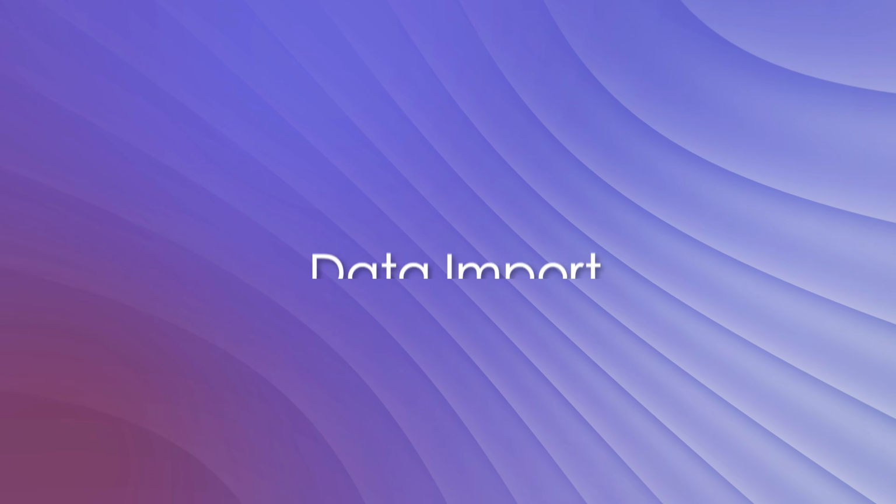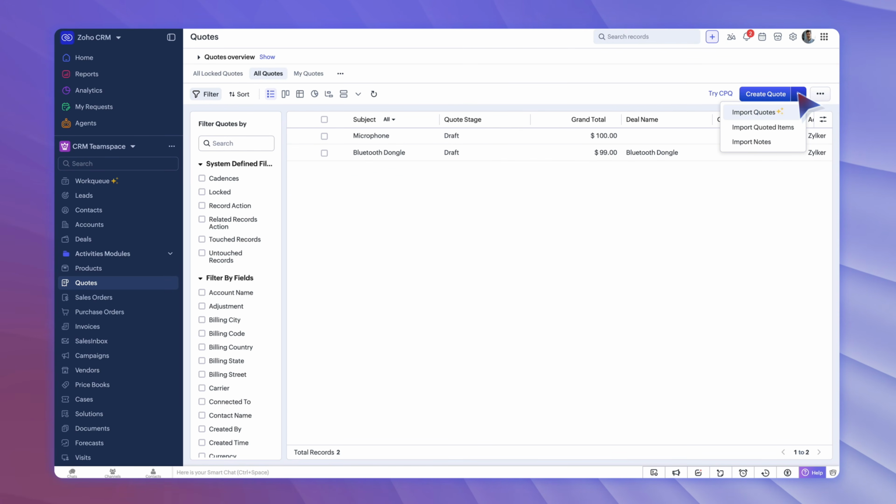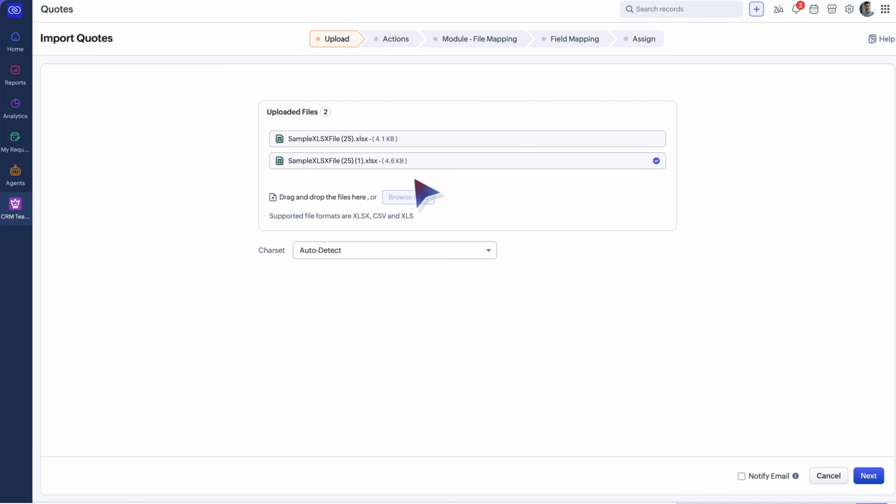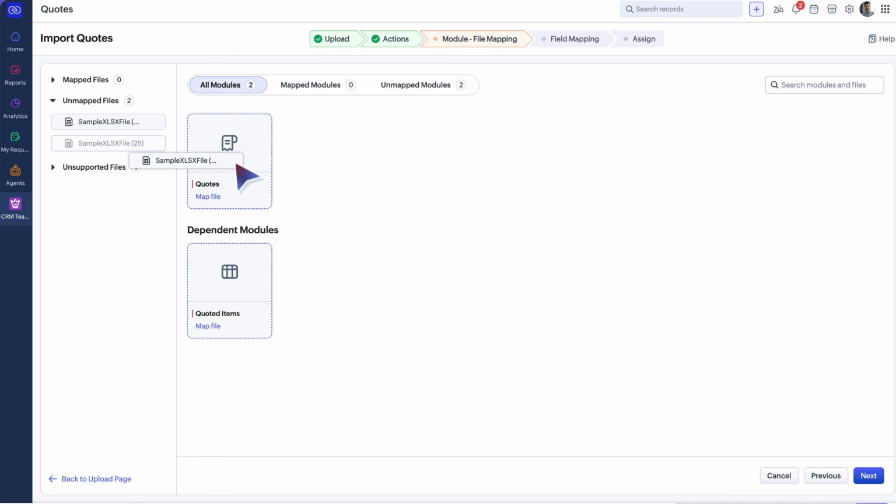Let's start with key enhancements in data import, where you can now import inventory modules. The import interface has also been redesigned to support the upload of multiple files for import. And while importing, you can simultaneously import dependent module data using the drag and drop option.